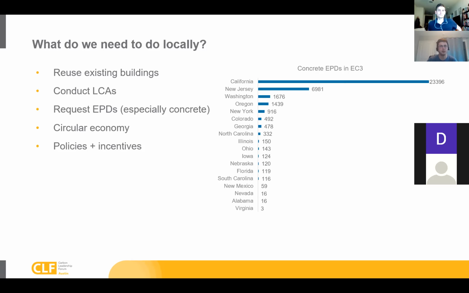and anything that's reducing material use is effective. And then of course, leveraging policies and incentives, speaking more broadly, but a lot of that starts with how much power lies with the designers. So what can the designers do? Start the conversation, ask for low carbon materials, ask for EPDs.